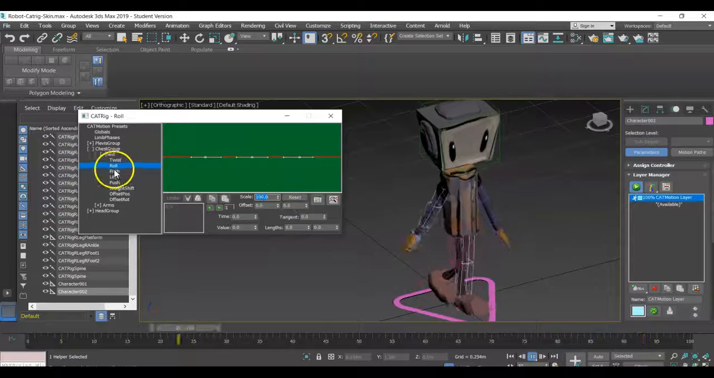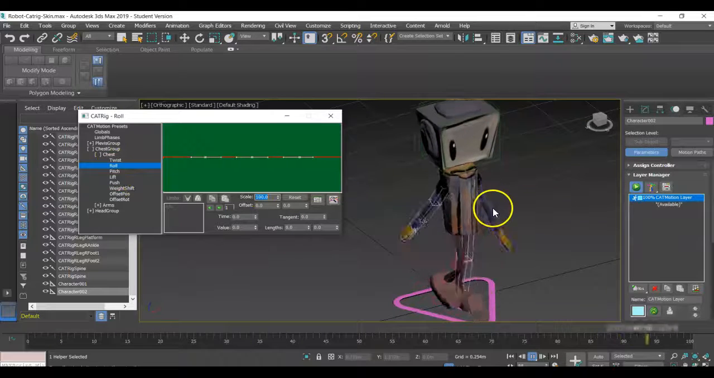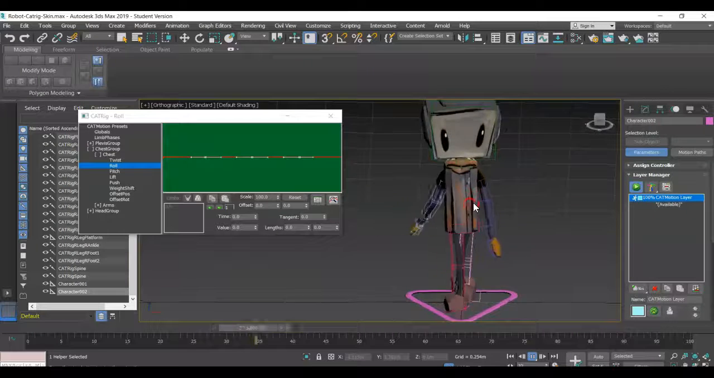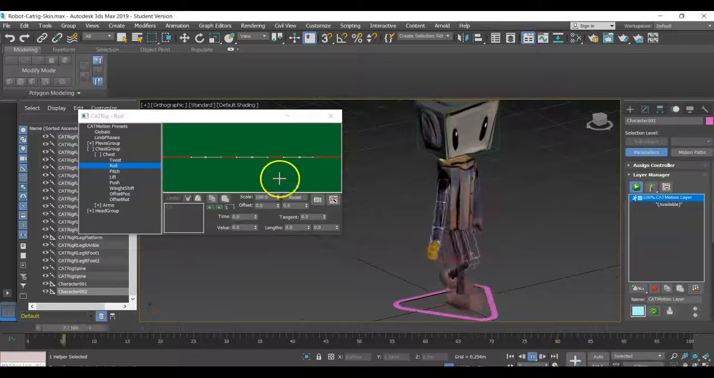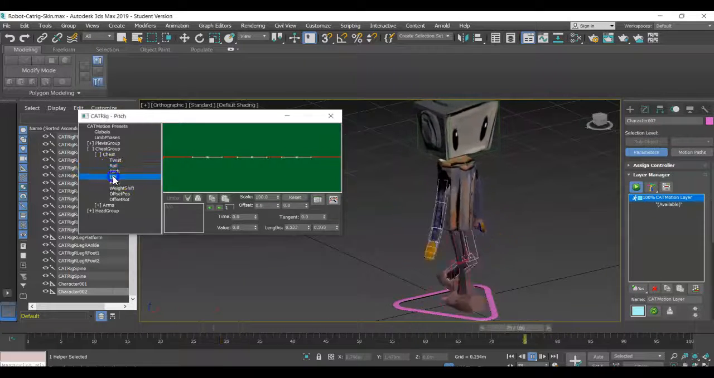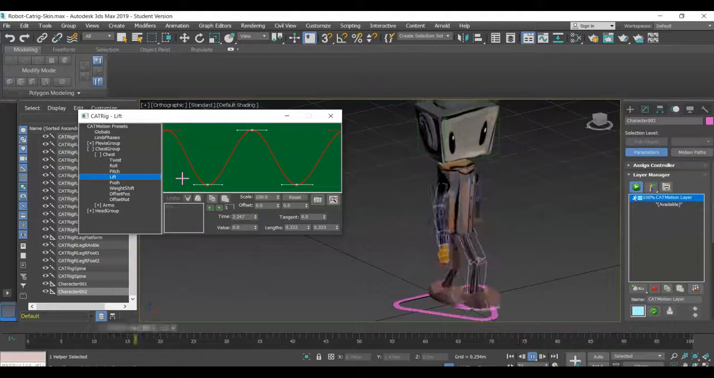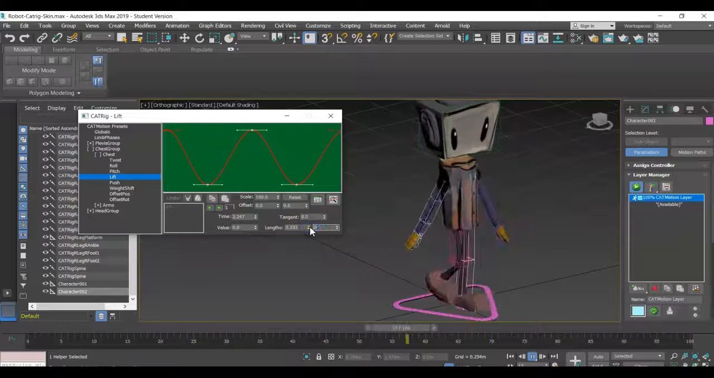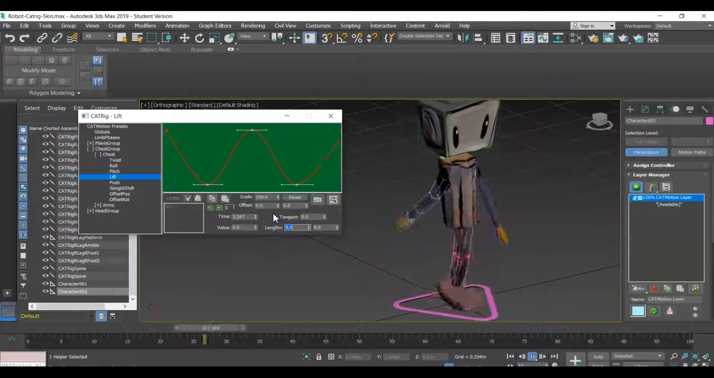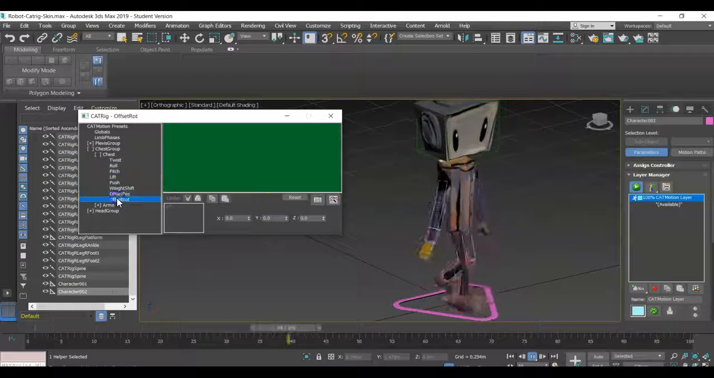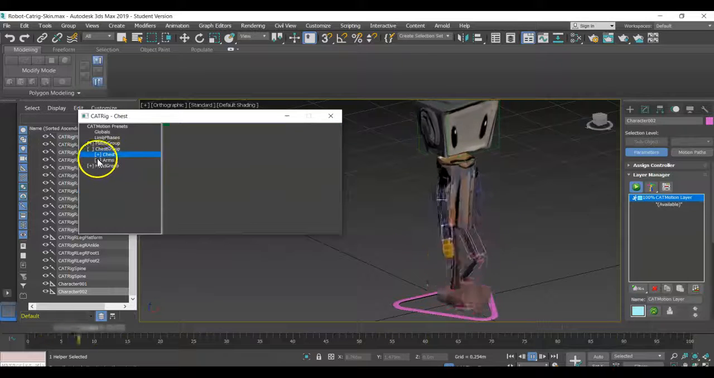Still moving the body a little bit, but that actually looks pretty good. Let's see if there's anything with these others. Yeah, I don't really need the chest to be lifting. Robots are pretty rigid, so basically no motion in the chest group there.